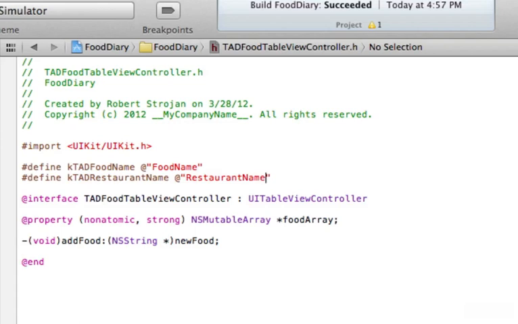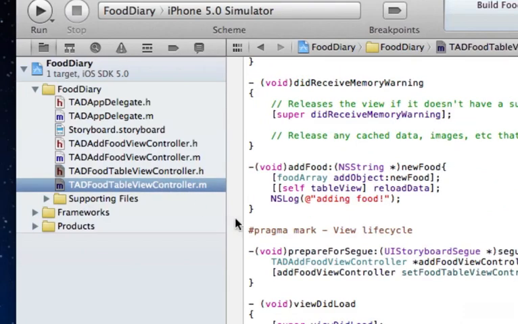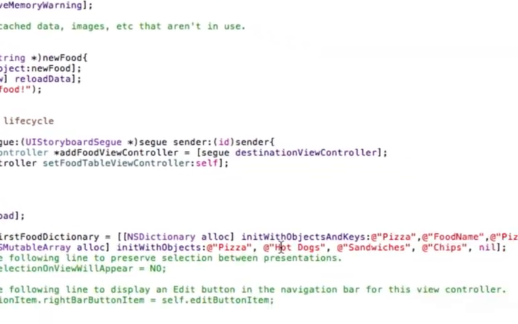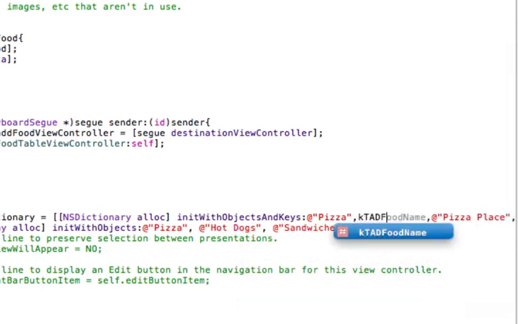When defining constants, it's common to start them out with a lowercase k and our project prefix so they can be easily recognized when reading the code. Now, whenever we want to type food name, we start typing the names of these constants. Go back to our .m file and replace the explicit string with the definitions we just created. Notice how I can just type in a few letters and hit enter when Xcode highlights what I want to type in.